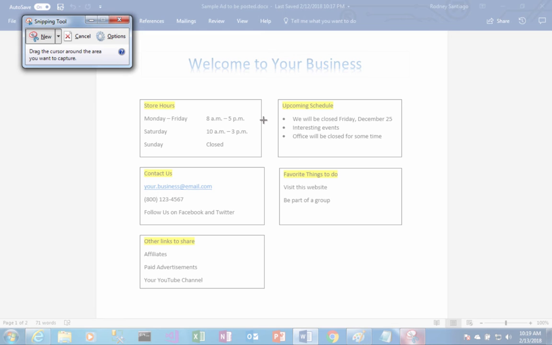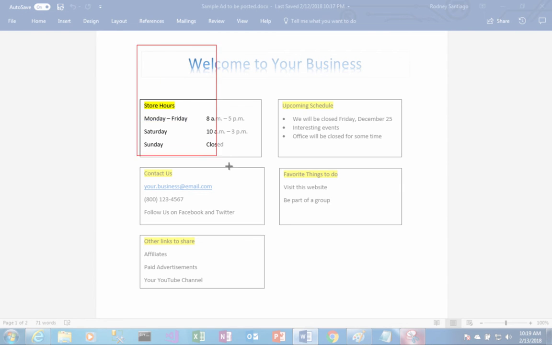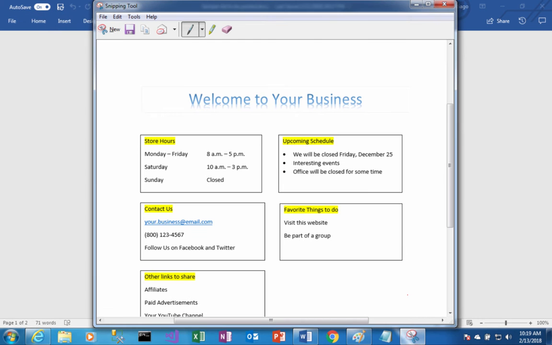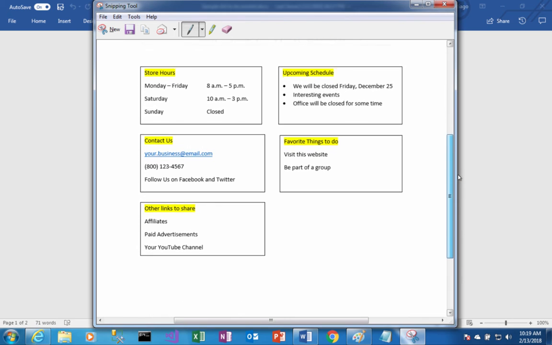You'll see your screen fade a little bit. That just means it's ready for capturing. The way you start the capture is left-click your mouse button and hold it down, and then drag around the area you want to capture, and then let go of the mouse button. And the capture is done just like that.